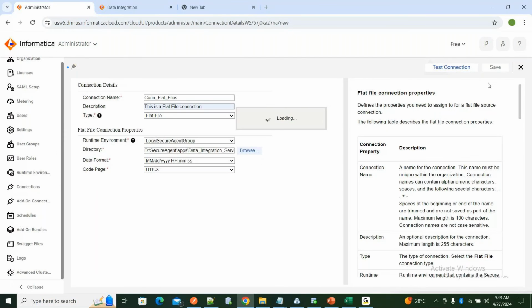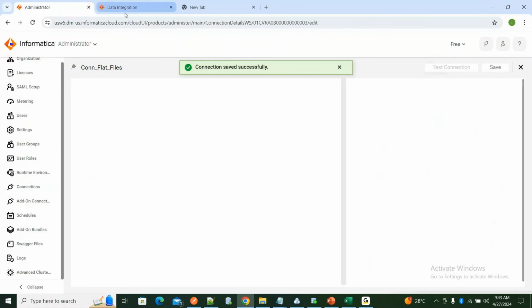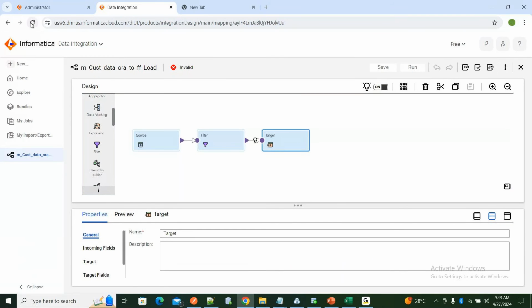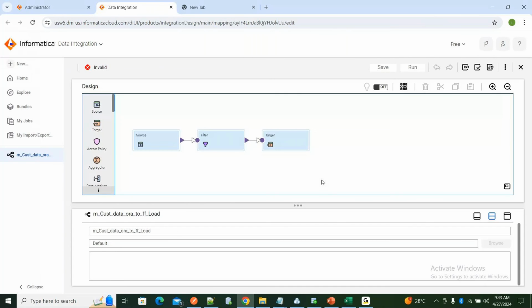Once I'm able to create a connection, then I can configure my target. Go to my target. We just have to refresh this because we just created it. It takes maybe a couple of seconds to get reflected, and then we can select the flat file connection.